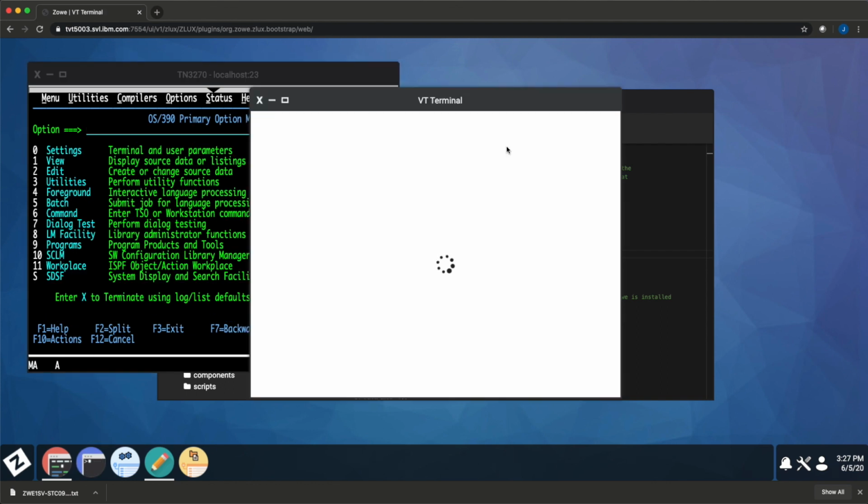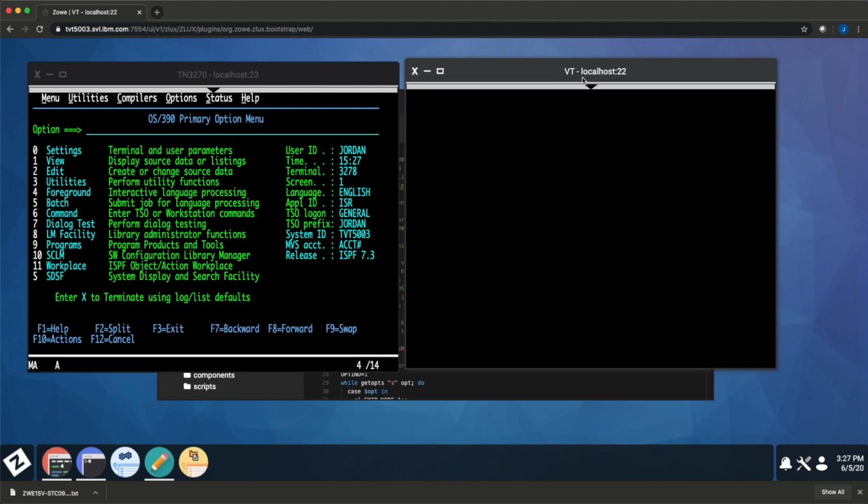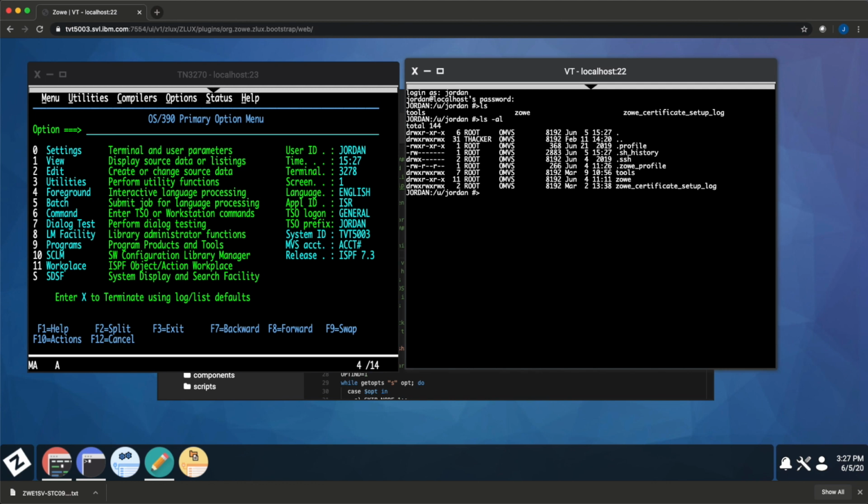I can also launch the VT Terminal app, which is an SSH terminal. So you'll see once this loads, I'll be prompted for my login credentials. So I'll enter my username and my password once again. Then I'll be taken to a Unix command prompt, so I can do things like ls or any other Unix command that I'd like to run.